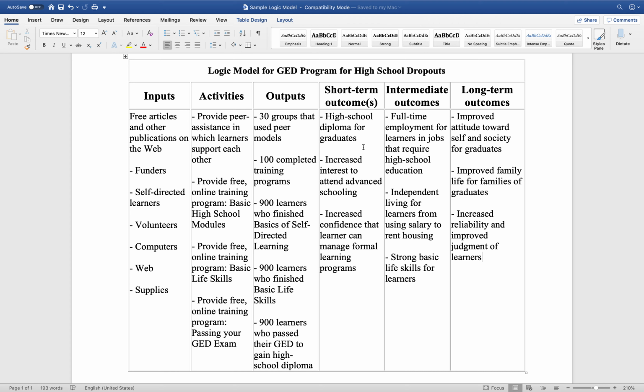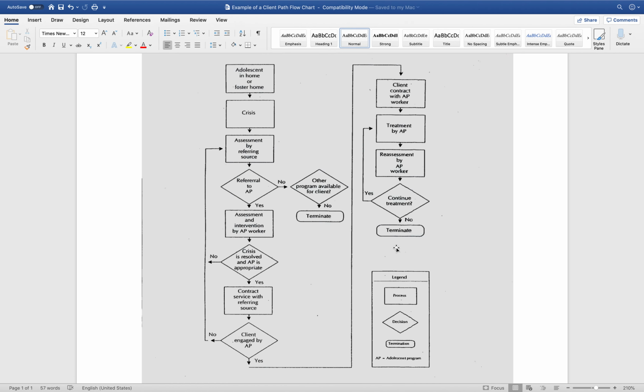So again, if this is the roadmap, then the client path flowchart is the navigation of the routes, the possible routes that are available, right? So in this example, we're using something a little bit different. Instead of the high school dropouts, we're using adolescents in home or foster care. So you see, once the adolescent is in the home, they're going from that to the next step in the flow chart, which is the crisis happening, right?